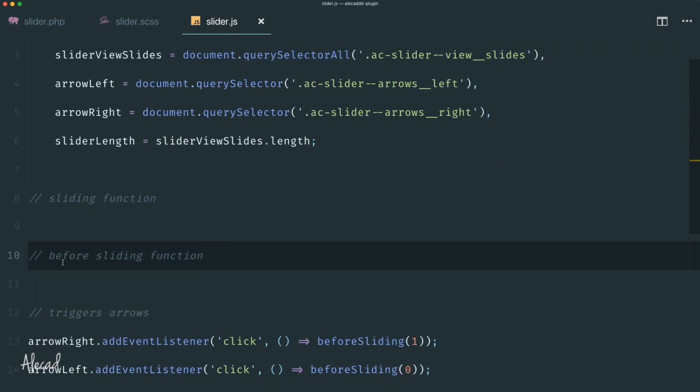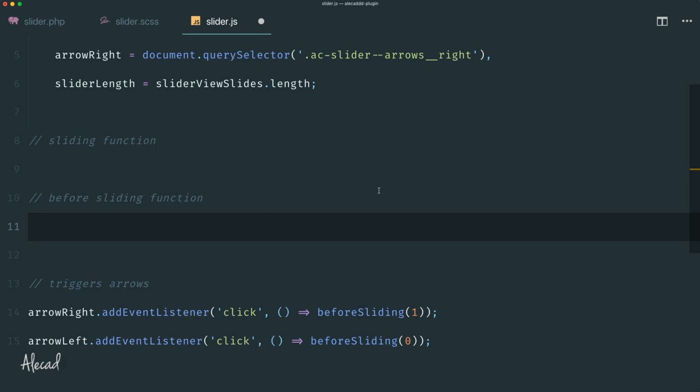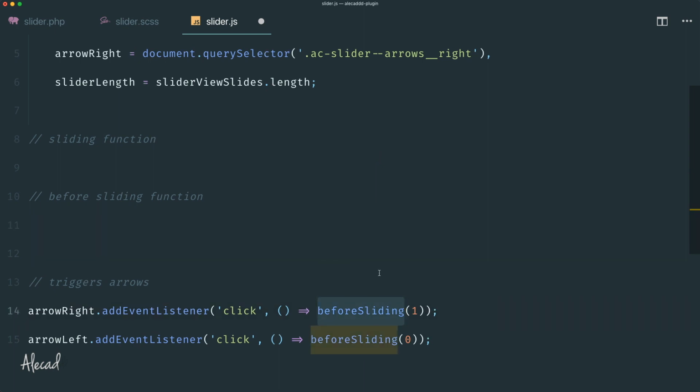Okay, now let's do the before sliding function. We're going in reverse because I'm an idiot, it's fine. But before sliding, we need to check a bunch of things, calculate if we actually have the slide, and then trigger the sliding method in the direction that we want. So before sliding, let's declare this. It's a method, this is a function.